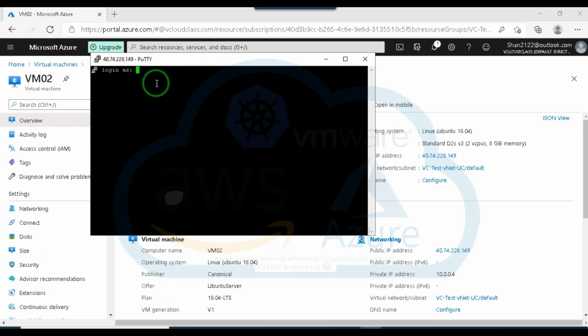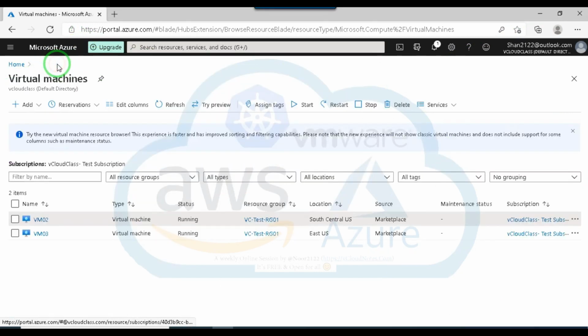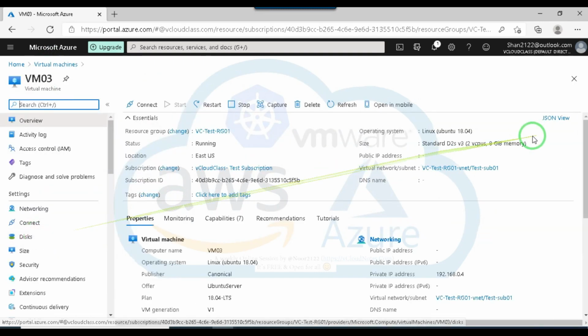We are connected to this second machine as well. But as of now, over the private IP, I won't be able to connect to that other machine, this one, VM03. So what's the private IP of it? 192.